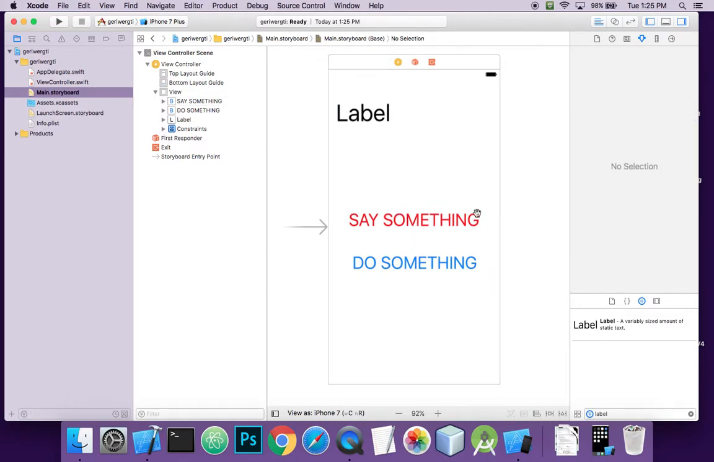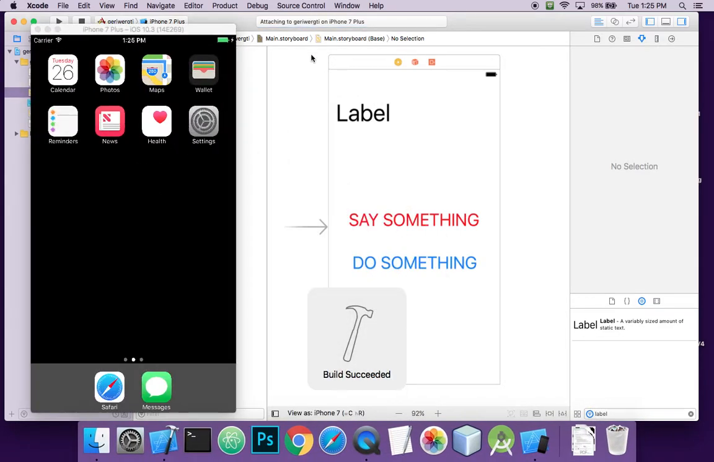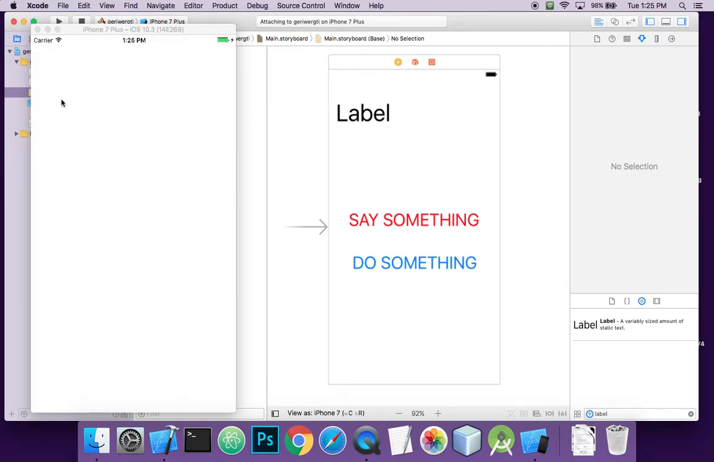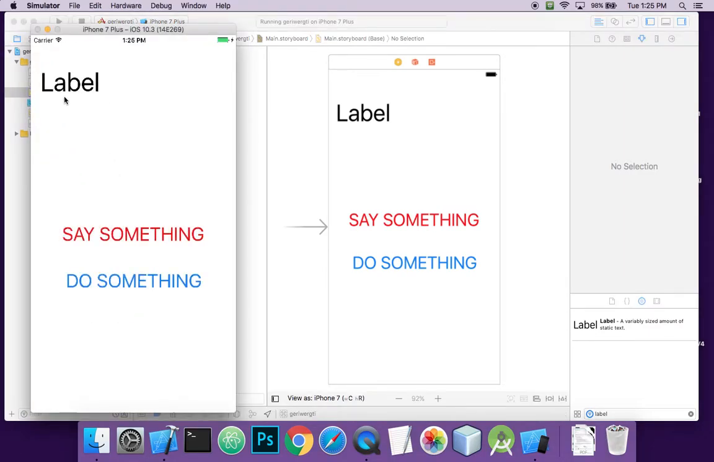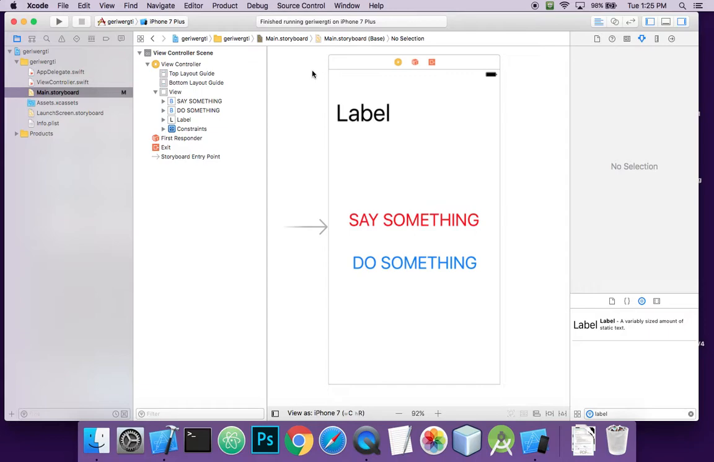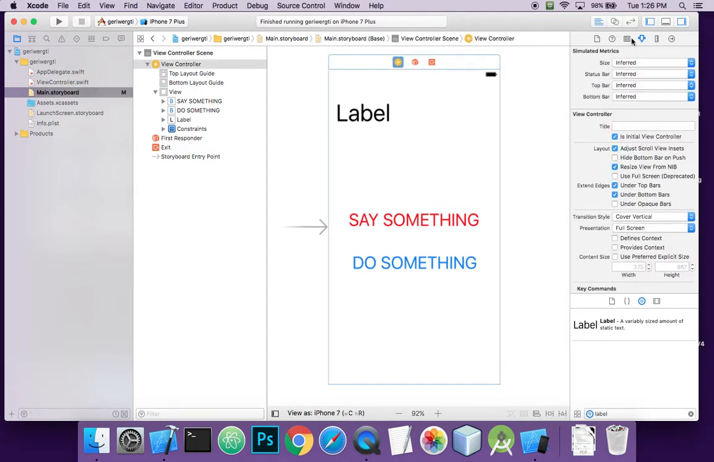All right, so right now, if we hit Command R, then our IBOutlets app should launch. And we've got a label up here. Yep, a label. And some buttons. And the buttons, you can click them. They don't do anything, right? Because they're not connected to the code yet. So let's connect them to the code. Which code? Well, let me just show you that.